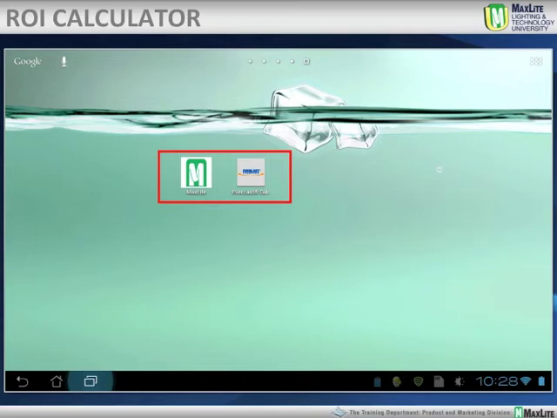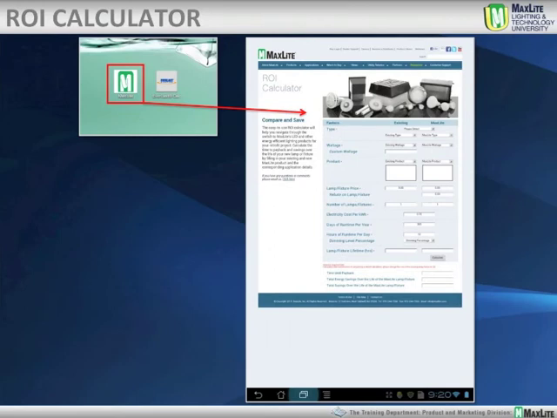The two ROI calculators that we found that we included here are the MaxLite from MaxLite.com. MaxLite does have an app. Their app is designed similar to the MaxLite webpage, but is designed to work well on an Android device, and it does. What I like about the MaxLite calculator is it can be used in a custom way.